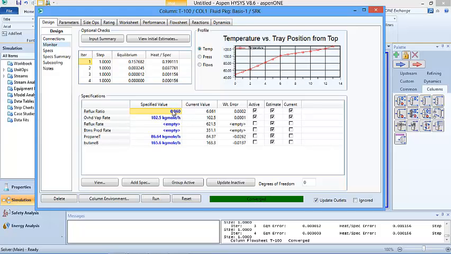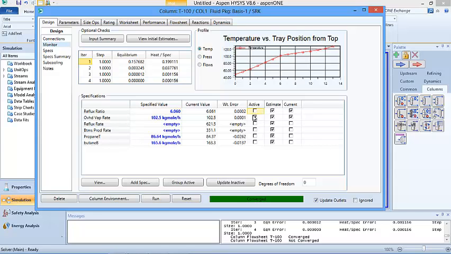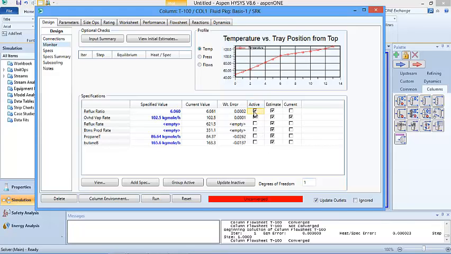But now I don't want to work with these two specifications again, so I have to make it inactive. As you can see, as I unclick that, my distillation column is unconverged, and if you look at the degrees of freedom, it is writing 1. It means I need one more. Let's see if I click this again. Now my distillation column is converged and my degree of freedom is saying 0. It means I don't need to input anything else.